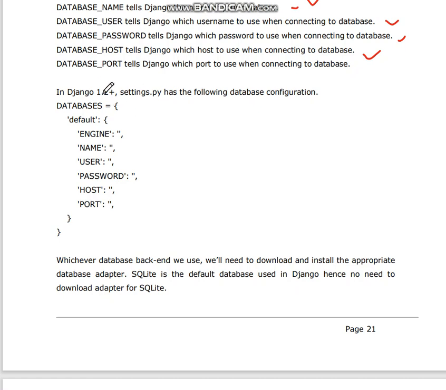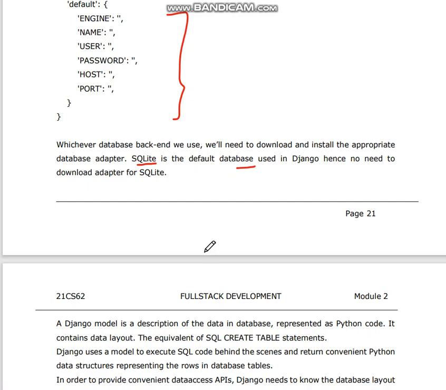So in Django 1.2 plus, settings.py has the following database configuration. So you can see this. Whichever database backend we use, we will need to download and install the appropriate database adapter. SQLite is the default database used in Django. Hence, there is no need to download an adapter for SQLite. By default, it is present.